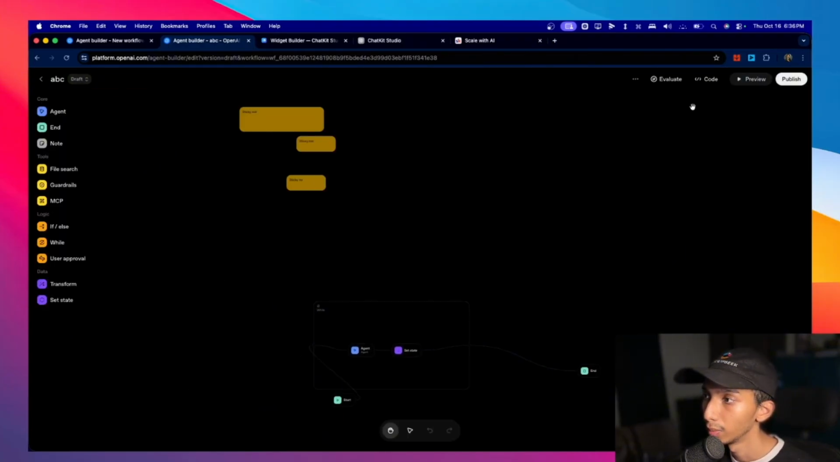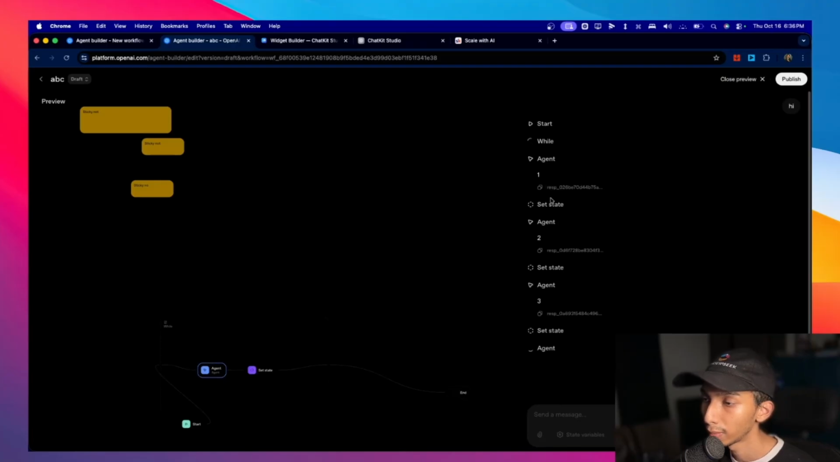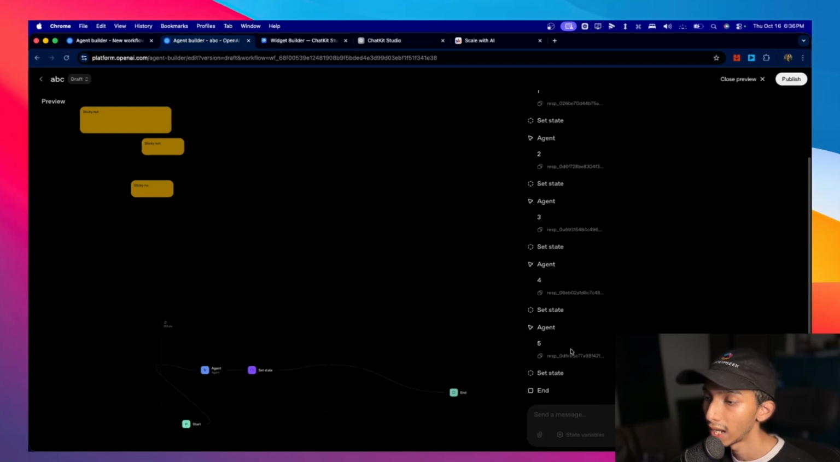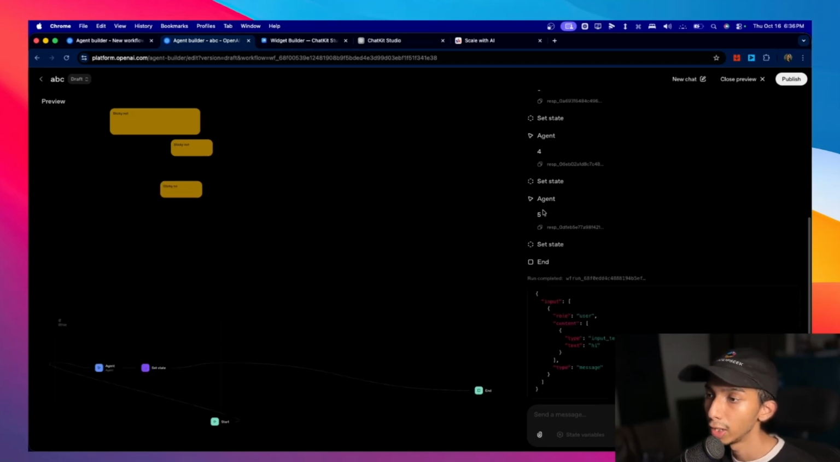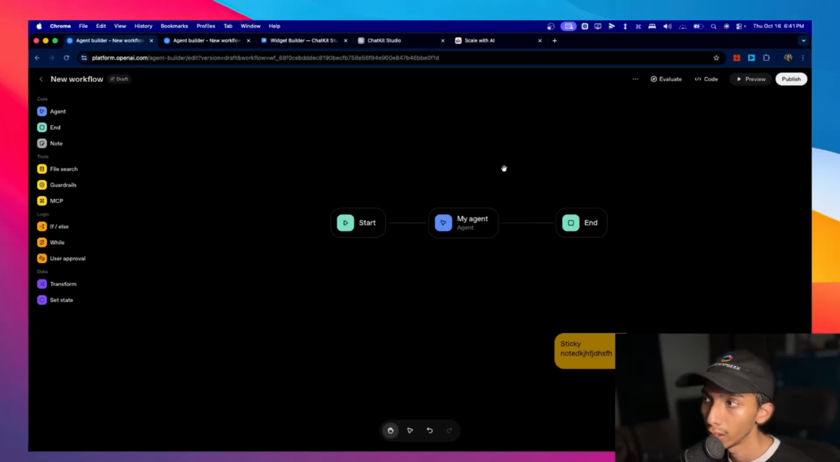So as you can see, it has printed 1, then 2, then 3, 4, 5, and after that the value becomes 6 and it comes out of this loop. So I hope that makes sense. So let's say this is our workflow and I want to publish this.